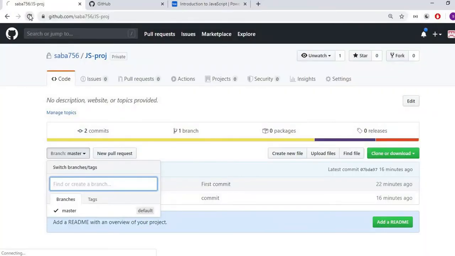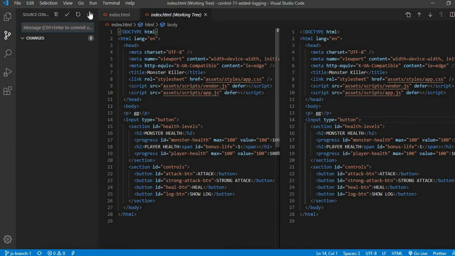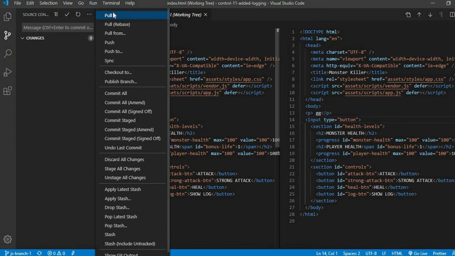Okay, so if I look here, refresh this page. So what has appeared here? JS1 branch has been pushed. So now someone else can also use my branch by pulling my changes. So what they can do is pull, and we can do it from here.